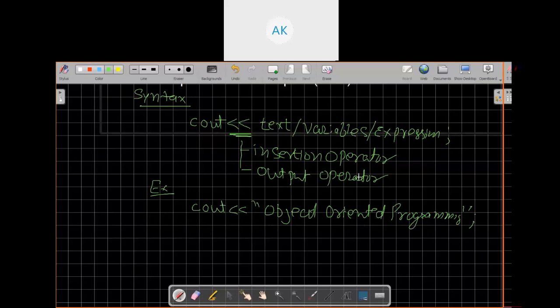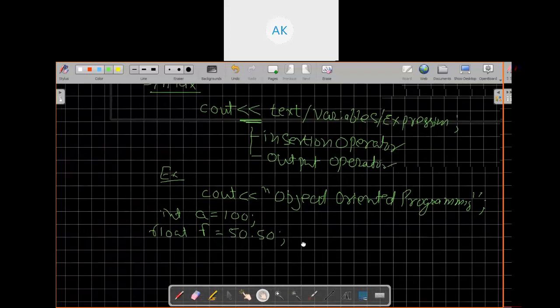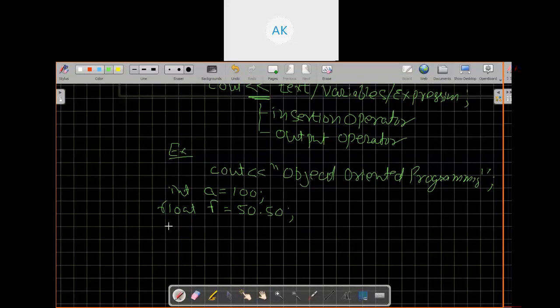Okay, if you want to print a variable, we can print text, variables, and expressions. So let's see how we can print a variable. Before we print the variable, we have to declare it. So I have declared one variable, int a, and assigned the value 100. For the next variable I take a float, with variable name suppose f, and inside it the value 50.50, and the third variable I'm taking is a character x, and assigning it the value a.